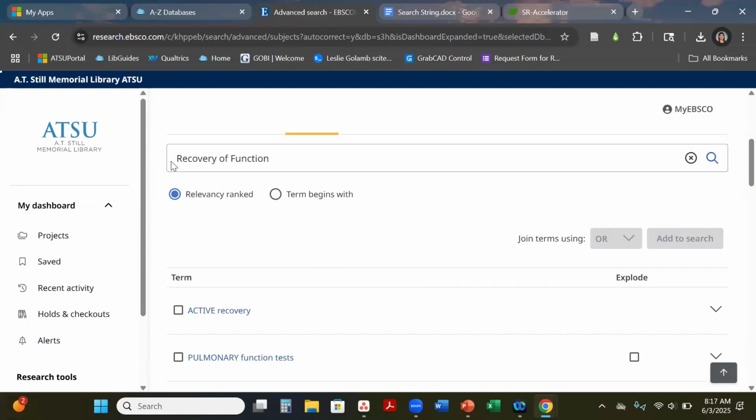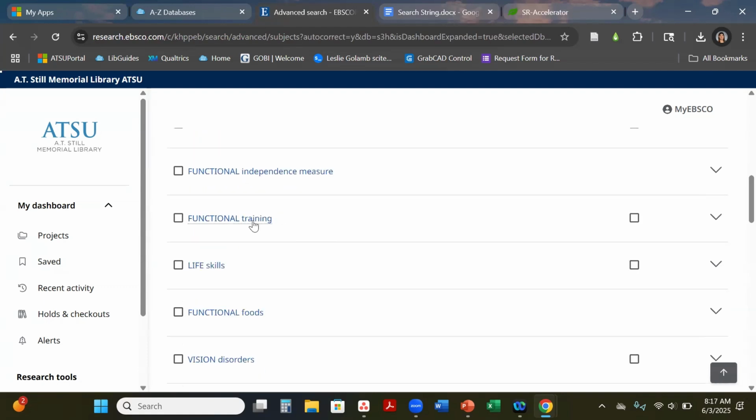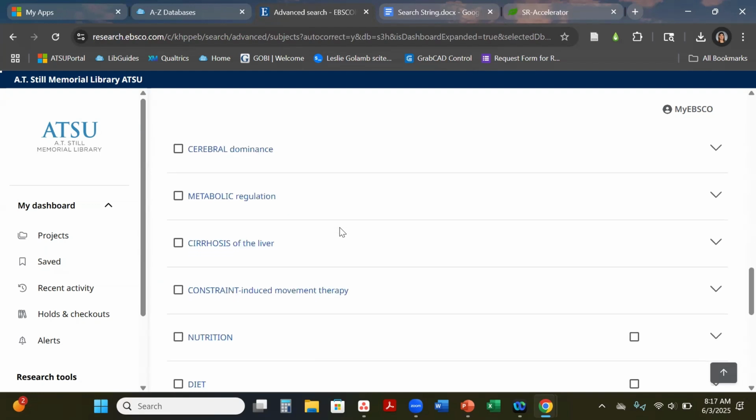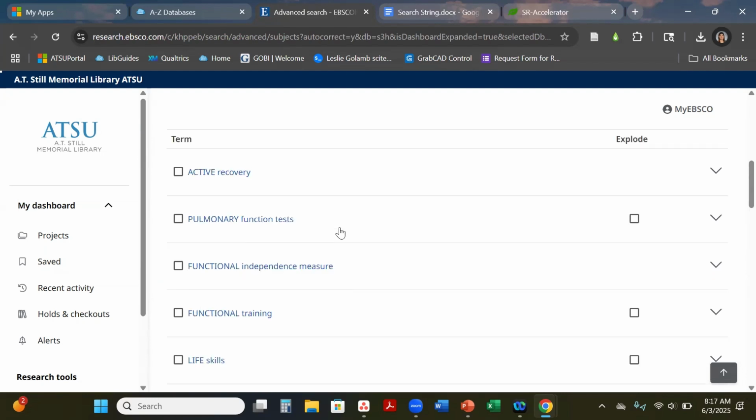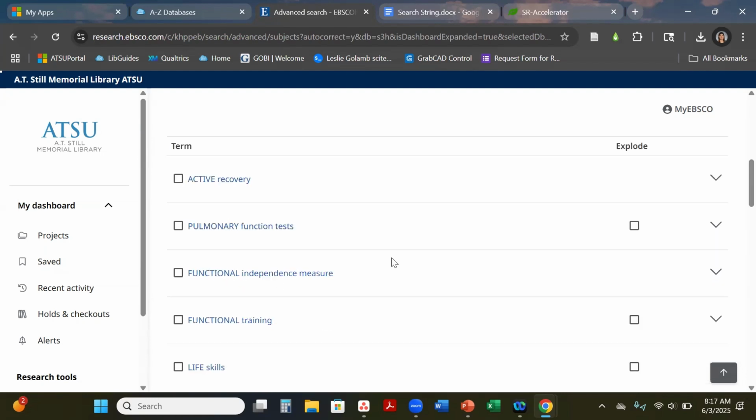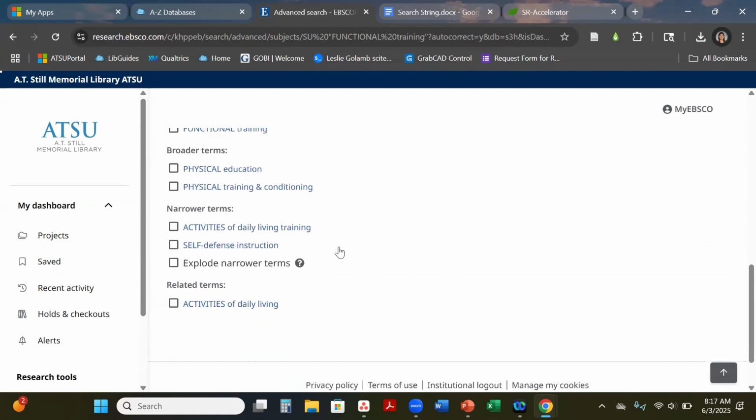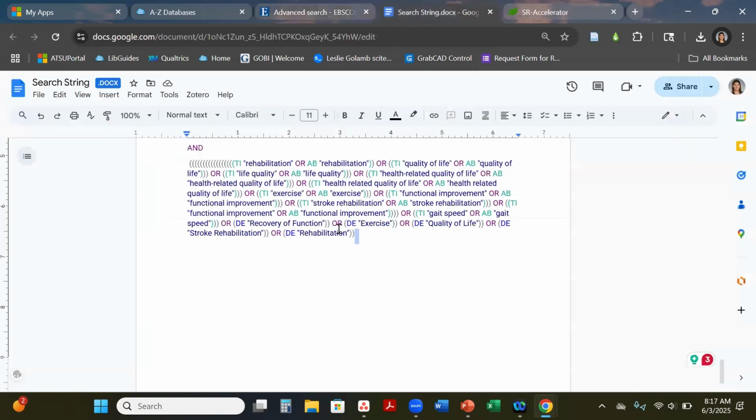Okay, so here's another one, recovery of function, that is not coming up. It has functional training. Yeah, so this one's not going to be what I need. So I'm going to go ahead and remove this one out of here. And then I'm going to go at the beginning here and remove one of my parentheses.